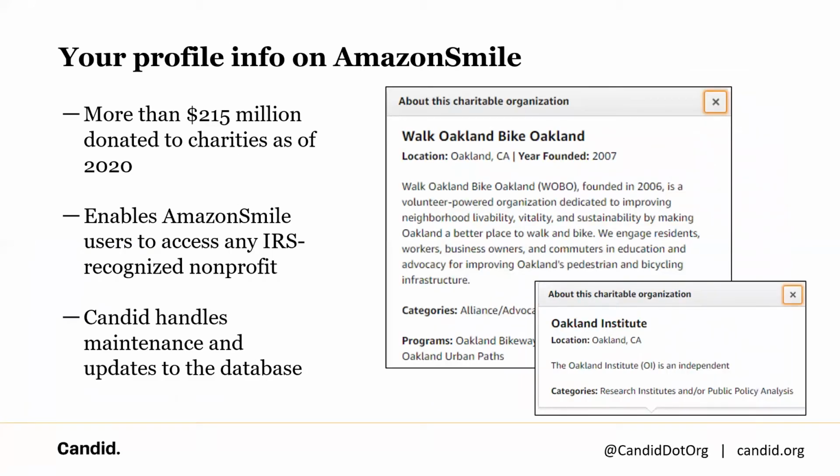Another one, Amazon Smile. Amazon Smile is a program through Amazon where a small percentage of a purchase will go back to a nonprofit of the purchaser's choice. And within Amazon Smile, basic information about an organization is displayed on Amazon, and this information comes from your Candid profiles. And just like with Facebook, there are millions of dollars going through Amazon Smile to charities. So this is still definitely a very viable way of getting funding. And just like with Facebook, you do have to have a GuideStar profile to be eligible for Amazon Smile.